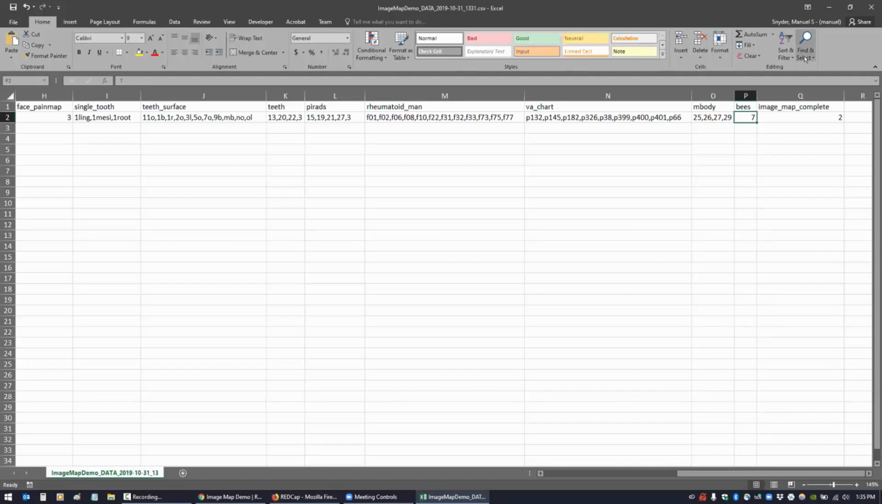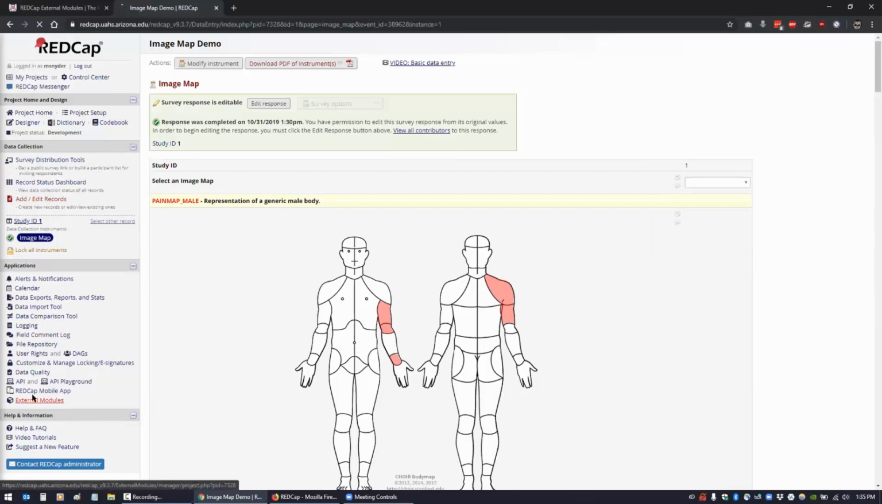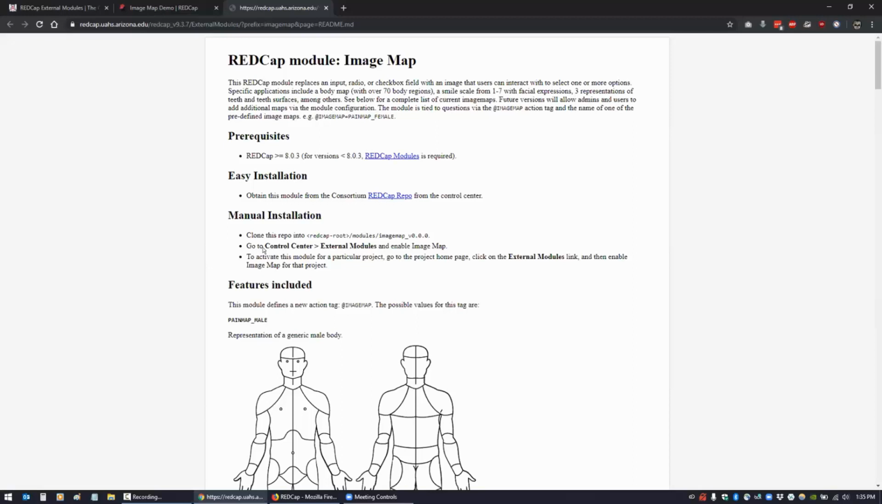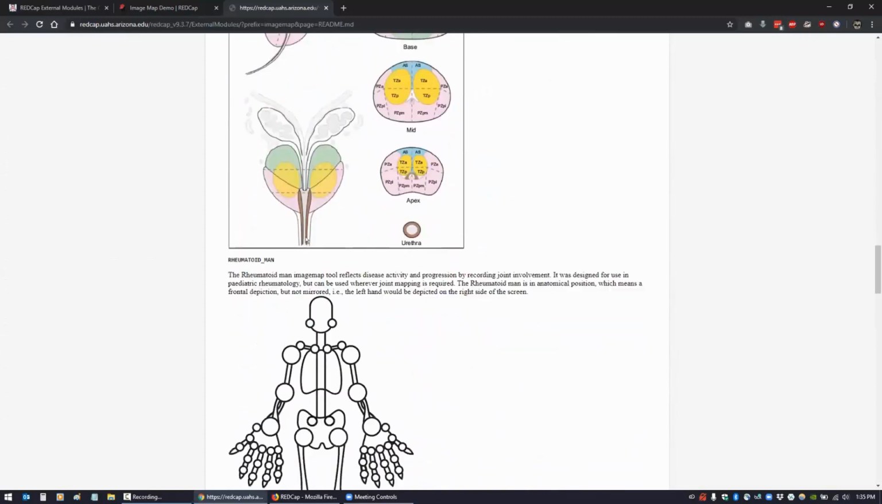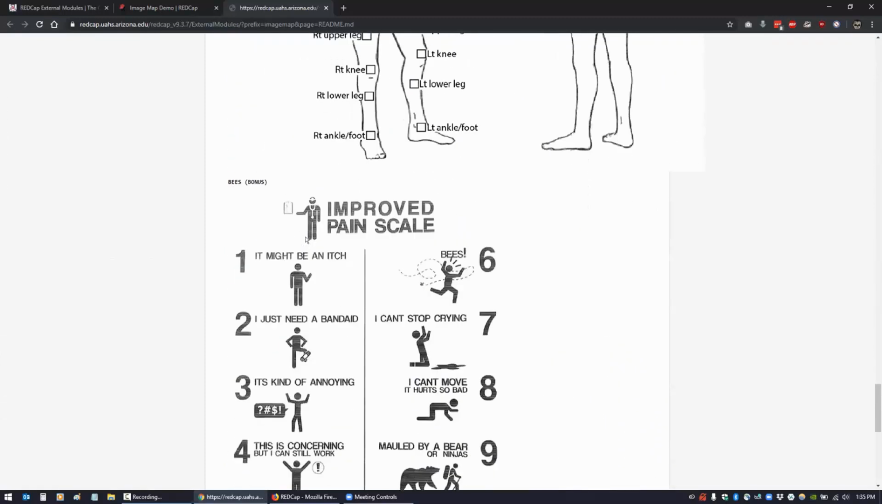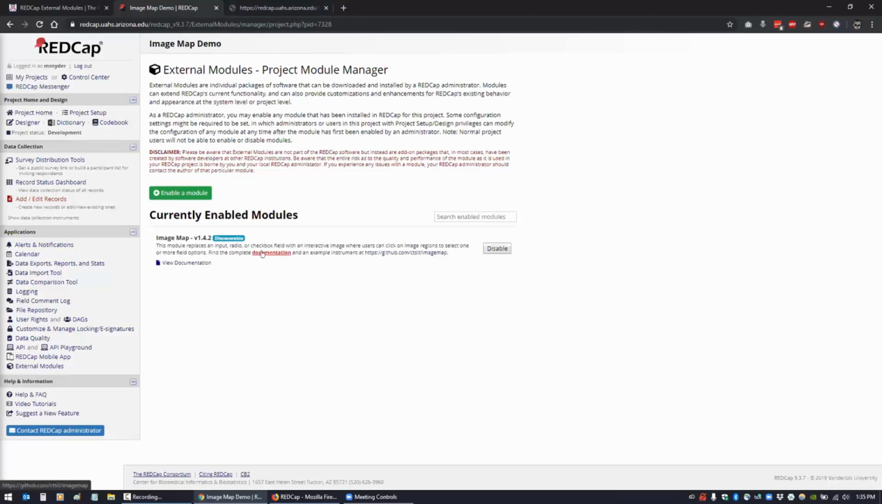So a couple of things I want to show you is the documentation. So let me close this, and we'll go back up here. So if we go to external modules and we click on the documentation, this is the page for REDCap that it pulls up, and it goes pretty much through each one of these. And let me get to the GitHub page, which I believe is there.